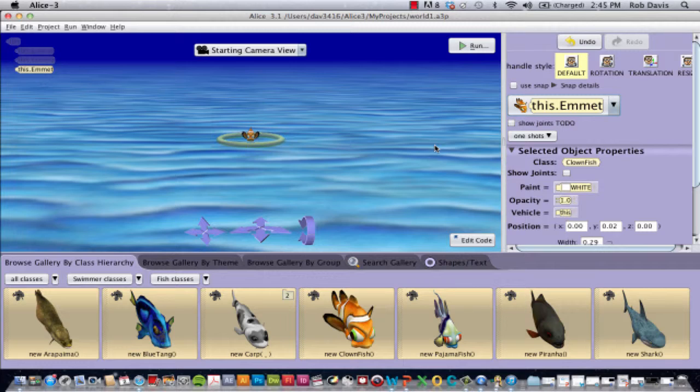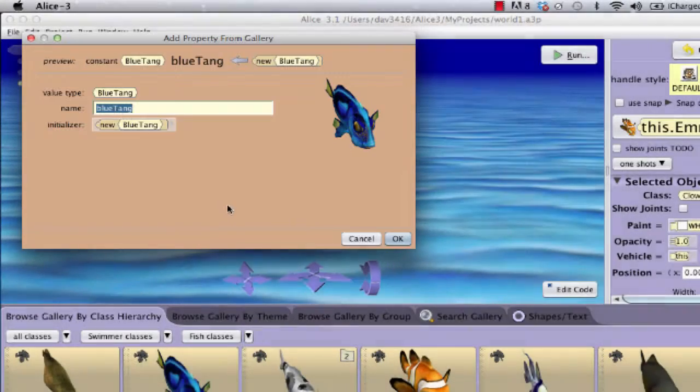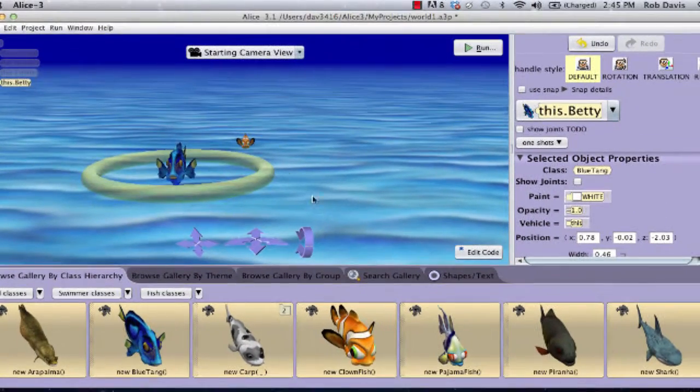We will now demonstrate adding a new object to the scene by clicking and dragging a new blue tang into the scene. With a mouse, click on the blue tang picture in the gallery and drag the yellow bounding box that represents the blue tang's size and orientation into the scene view. A dialog box opens where you can enter a name for the blue tang object. Enter the name Betty and then click on OK. The blue tang, named Betty, has been added to the scene.